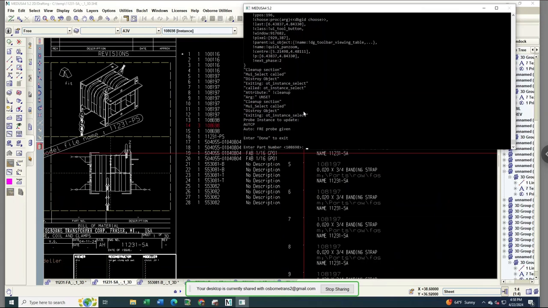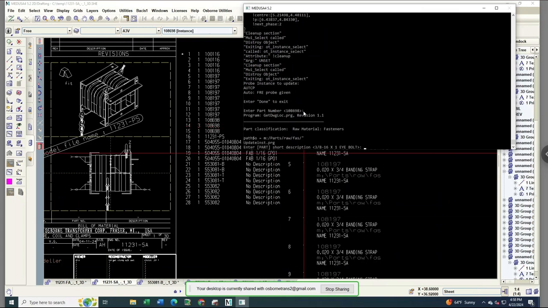And it comes up and picks that part number, and then it went out and looked that up and saw what description there was, and if there wasn't one there, you could type one in. So.